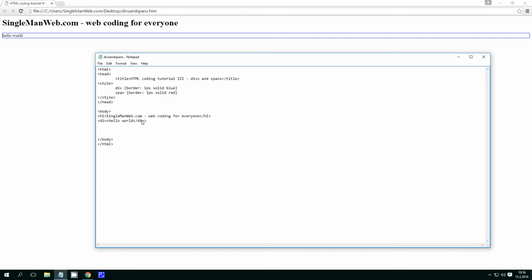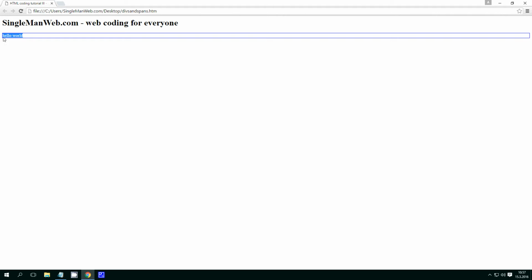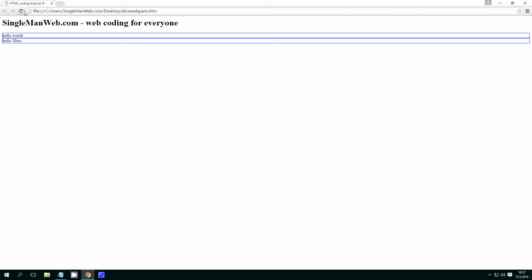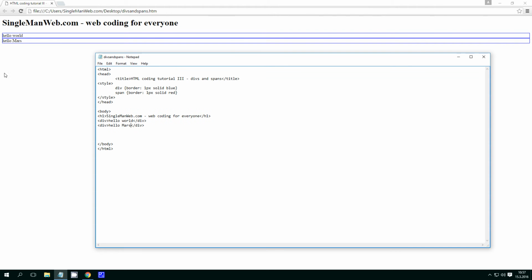Well, first of all, the div doesn't mean anything. It doesn't make your text look like something. The only important thing is that the div element is a block element. It means it takes the whole row. So if I add another div element, hello Mars, well, we have one word, why don't we have another one? If I refresh it, you can see the second div is on the second row. So the div element always goes from left to right. As always, we can change everything in CSS, but by default it looks like this.